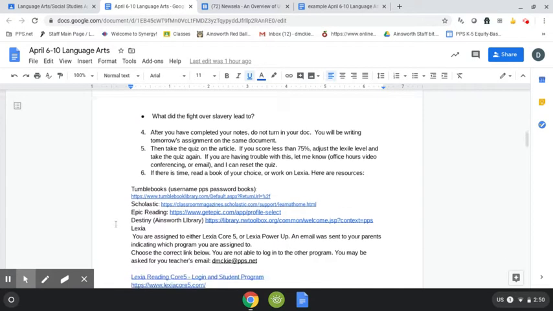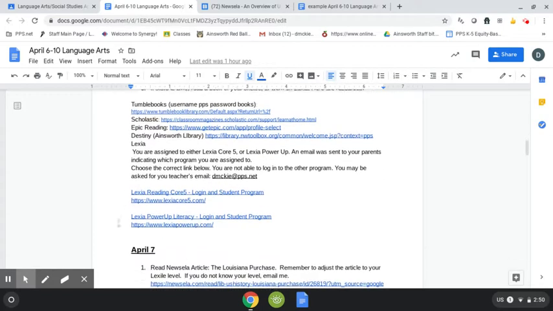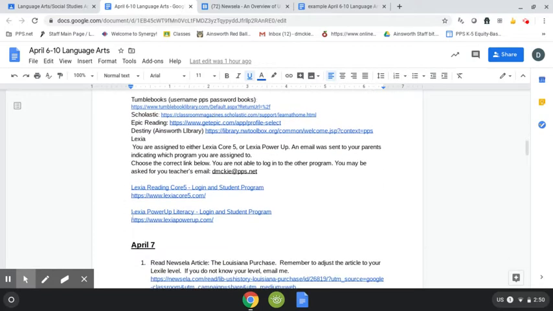If there's time, read a book of your choice or work on Lexia. And this is something that I sent to your parents. Here's all these resources: Tumblebook, Scholastic, Epic, Destiny, Drift Library, and Lexia. You're either in the Reading Core 5 or the Lexia Power Up. And that information was sent to your parents. And if you need it, please let me know.